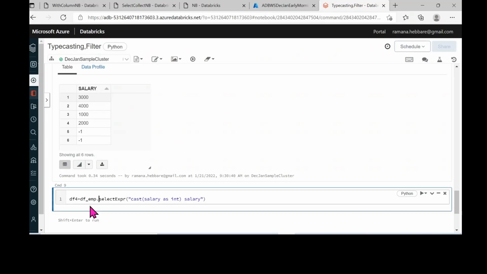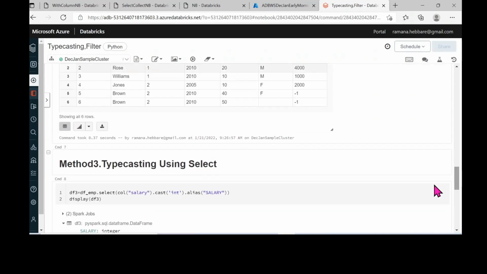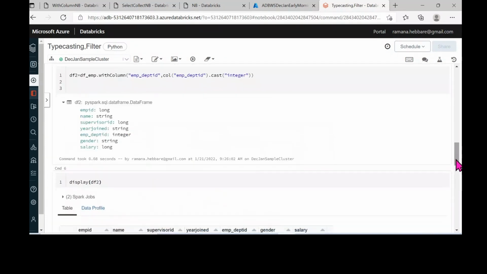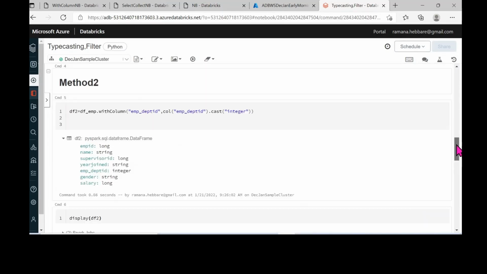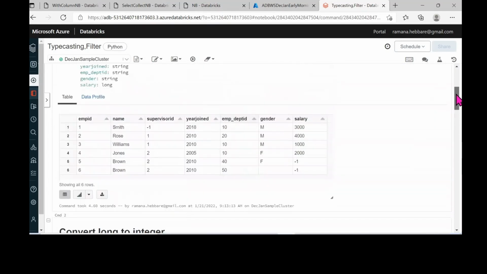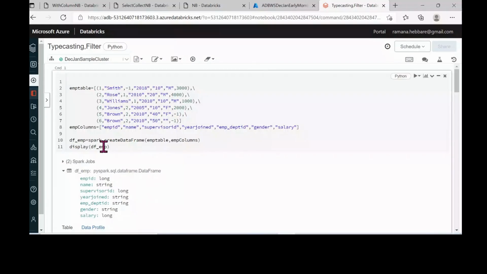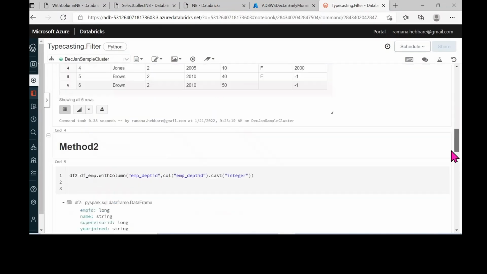In the previous data frames I have already typecasted salary to integer, and gender to boolean, and then reverted it. That is also fine. I have done a few transformations, and since I do not want those to be affected, I have taken the main data frame, which is df_employee. On this I'm again performing a few typecasts using selectExpr.